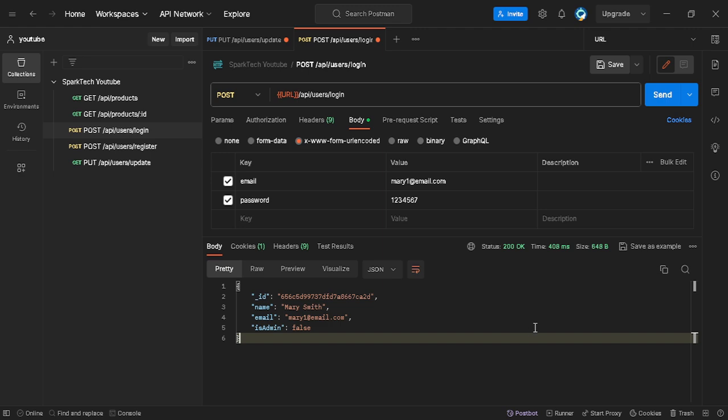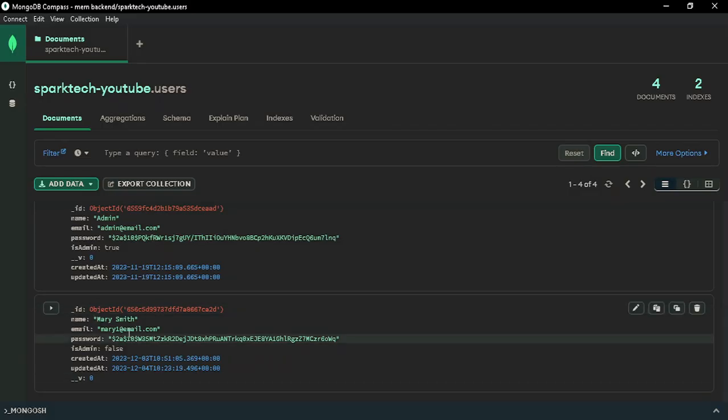If I show you that in MongoDB Compass, you can see we have successfully changed the name, and the email and the password, which we cannot get to know.